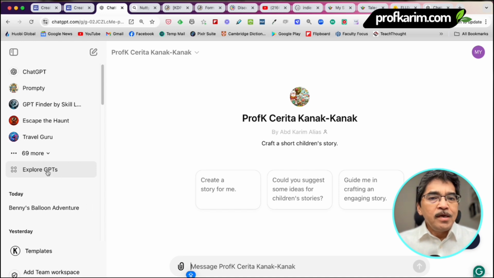Okay, so now I'm in ChatGPT. So if you can see here, this is the GPT, ProfK Cerita Kanak-Kanak. Cerita Kanak-Kanak in English is children's story. And basically, this GPT can help you to craft a short children's story.